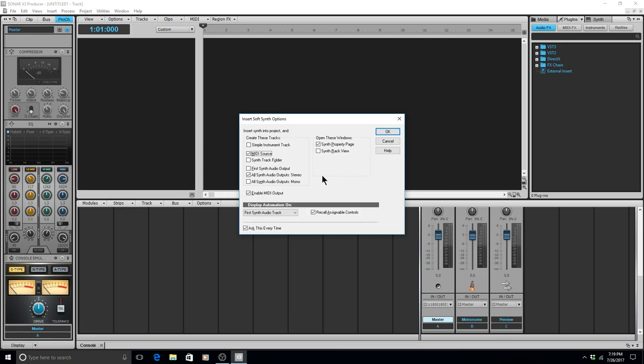And I'm going to make sure that I have stereo tracks. Synth track folder checkbox not checked. First synth audio output checkbox not checked. All synth audio outputs stereo checkbox checked. That's the option I want, and there's another option I want. All synth audio, open these windows. Synth property page checkbox checked. I want to make sure the synth property page is open. Anything else synth is irrelevant. Display automation, recall assignable. Ask this every time. OK button.